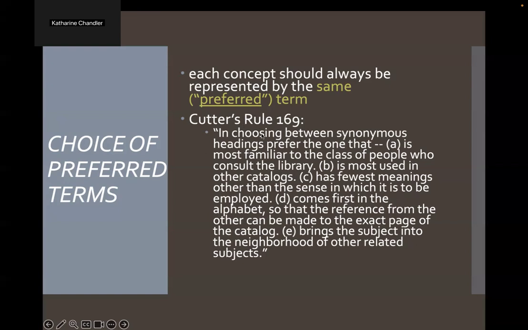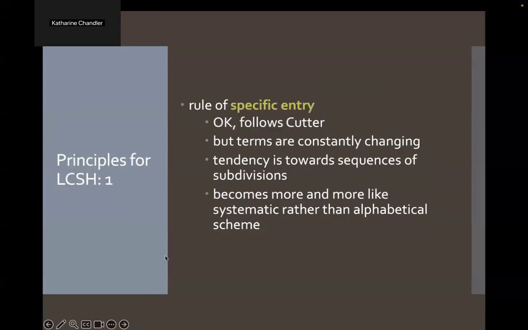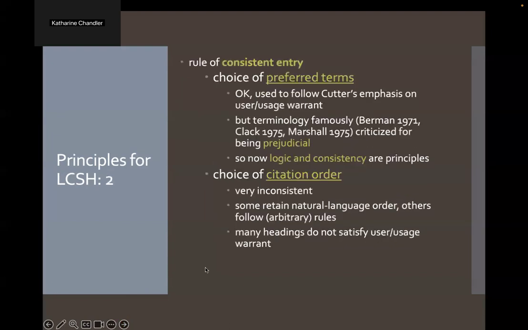Right, so you have Cutter's Rule 169 here. And then we have the rule of specific entry. So it follows Cutter, but the terms are constantly changing, and the tendency is towards sequences of subdivisions, and it becomes more and more like a systematic rather than alphabetical scheme. And then you also have the choice of preferred terms, and then a choice of citation order.